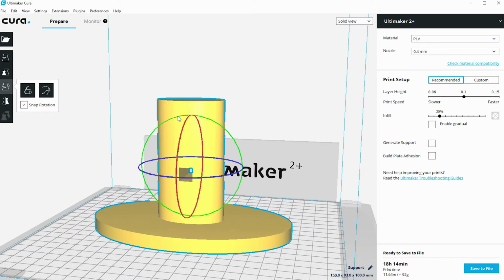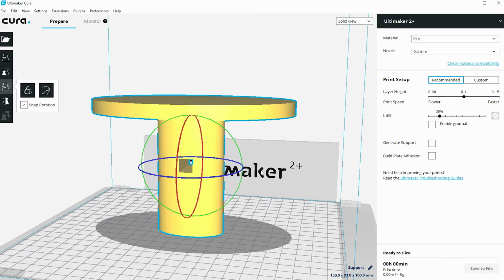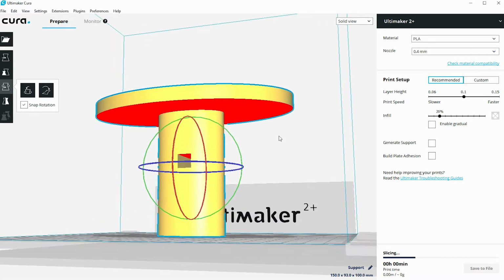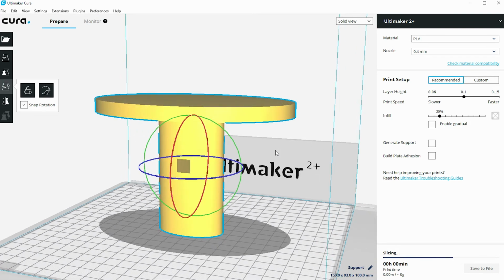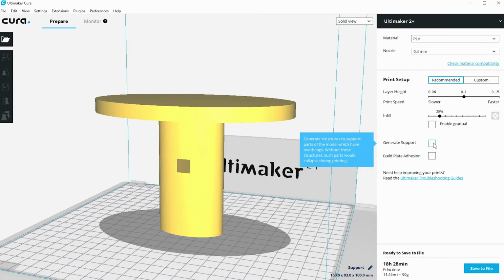If I rotate the model back to where it was, maybe there's a good reason why we need to print it in this orientation, in which case we're going to need to deal with these red areas. So we're going to need to build support material. And in the recommended print setups, the box where it says generate support will do just that for you. Now I clicked on that, and it's now slicing this model and calculating that support material.